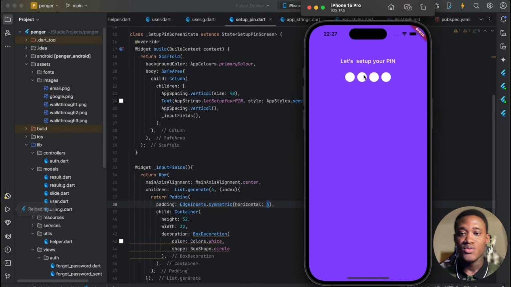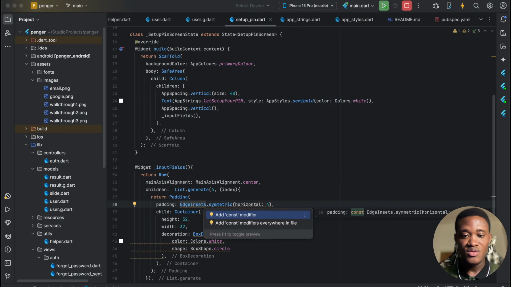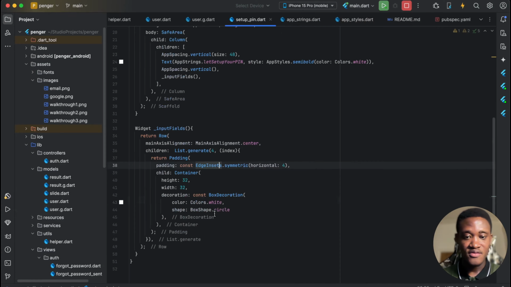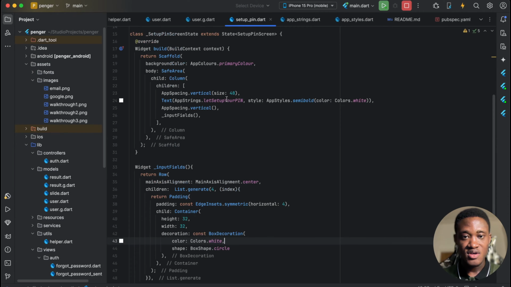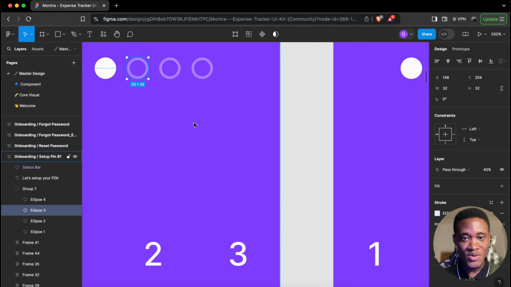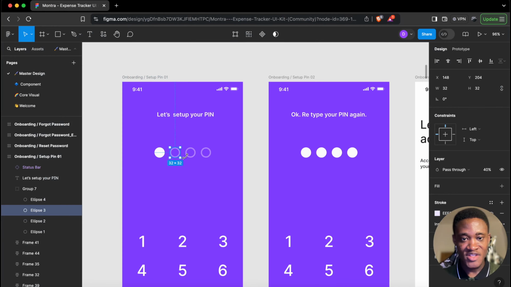Okay, so we have our input. We can go ahead and add const everywhere just to be correct on this. Okay, and then we need some good spacing between the text and this. I think compared to what we have in the UI, it's a bit further down.